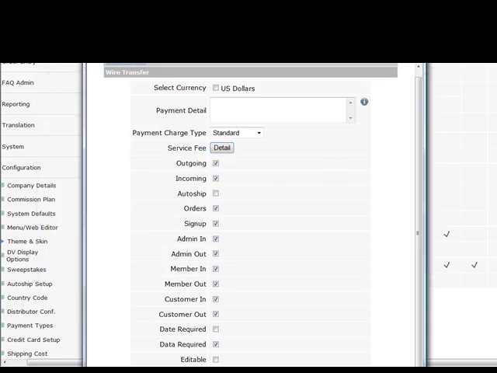Okay, so let's close that, go back, and you'll see all of the settings here. You can set a payment type to be good for outgoing, incoming, so that means paying members, receiving money from members, auto ship, orders, sign up, admin, so you can actually now say this is only good for admin money coming in, admin money going out, member coming in, member going out. So you've got this ability to configure with quite detail each payment type.